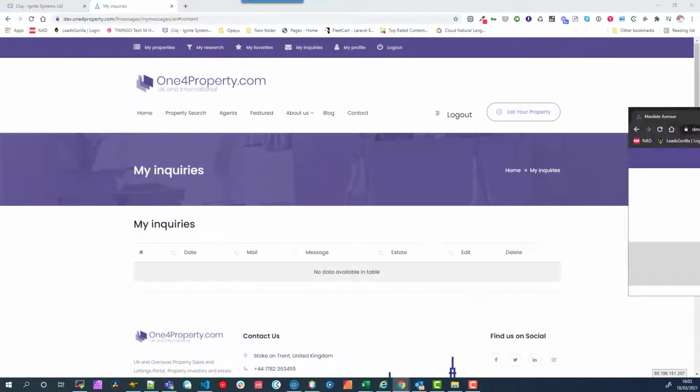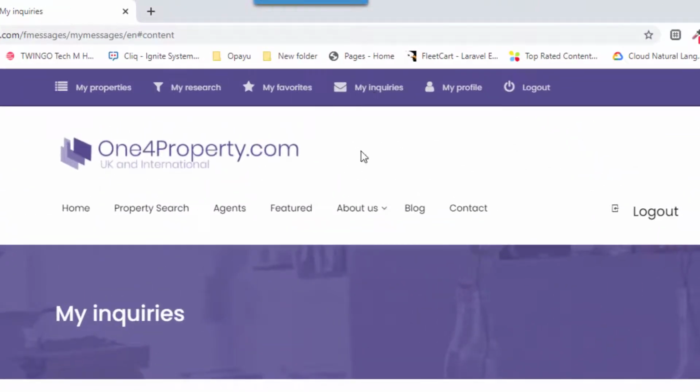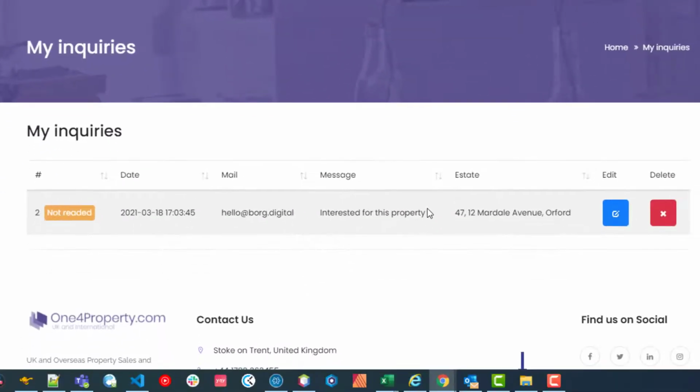So let's switch back over to the agent. So this is my agent account, or my listing account. And there's an icon at the top which is my inquiries. So periodically your guys should come in and click on this envelope to see all the inquiries that have been left there for their properties, and then they can get back in touch with that individual.